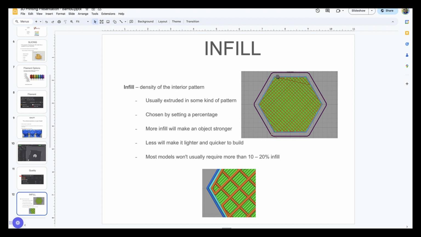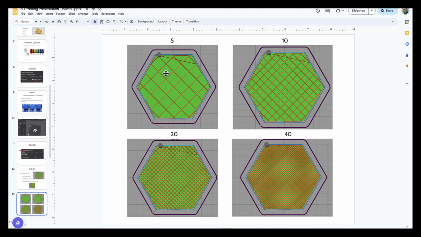You are always going to have a pattern on the inside that you can tell the slicer how dense to make it. Here's an example of what that looks like. And if I go to the next slide, you'll see what different infills would look like. So on the left here on the top, we've got 5% infill, and then you can see what 10%, 20%, and 40% infill looks like.